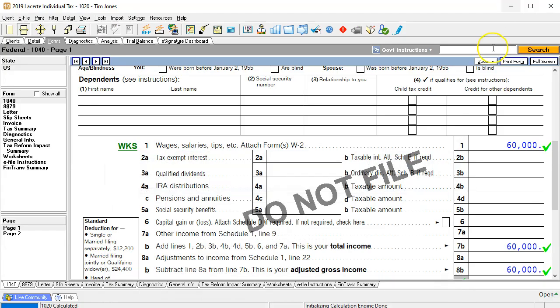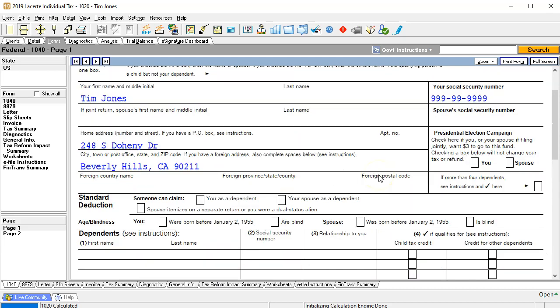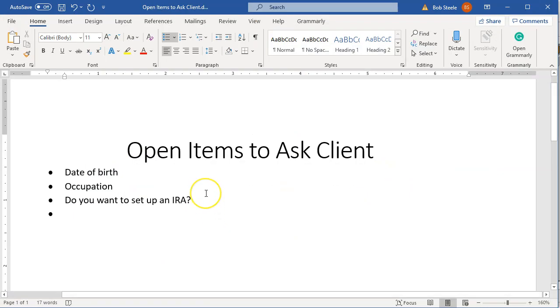So the bottom line is, once you've entered the data, once you've verified it, and then you put your information into your open items list, you've double checked the numbers that you have at this point, and then you can go back and ask the client all the questions that you have. If you want to verify the date of birth, you didn't get that. Occupation, is this the correct occupation you would like on the return? And then any other questions you may have that could be beneficial for taxes.